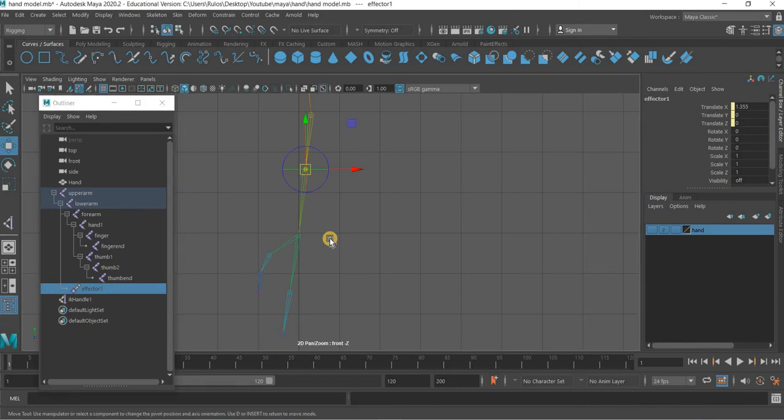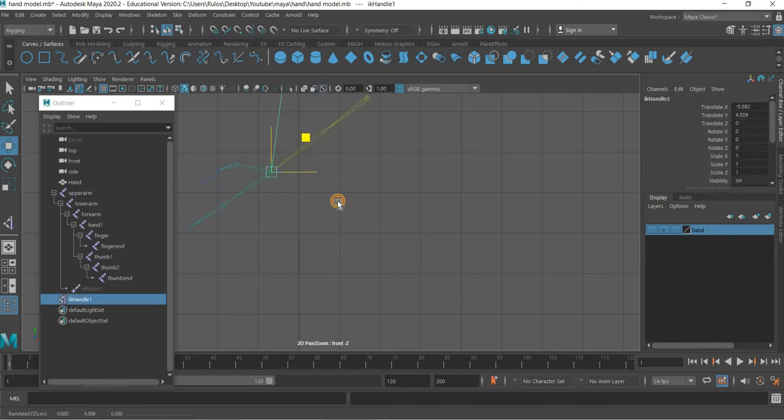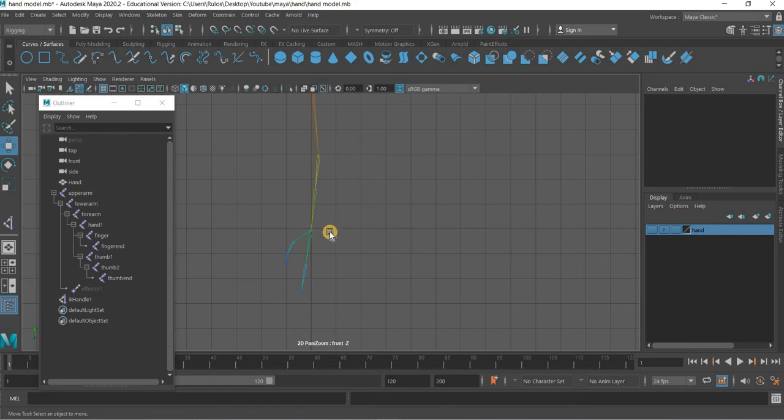So I'll hit the Insert key on the keyboard, I'll hit the V key and drag this down to there, and now the IK handle is moving from the wrist, but it is not bending at this point here. Okay, so our IK handle is created now.